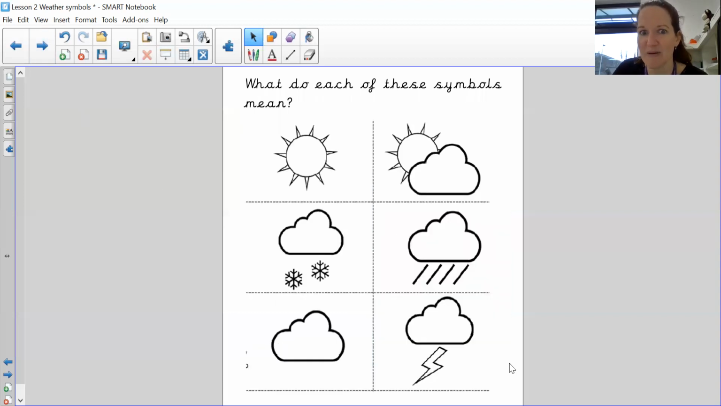So what about these? What do these symbols mean, do you think? What do you think this symbol represents? That's right, sun, very sunny. What about this symbol? I would say sunny and cloudy, right? It's got a bit of both. Oh, what about this one? Do you know what those are? That's right, snowflakes. That's going to be snow.